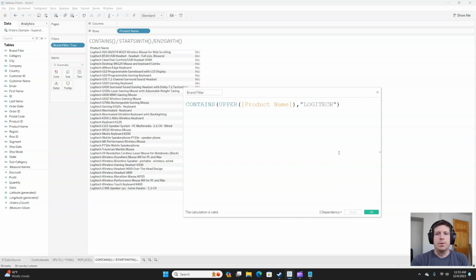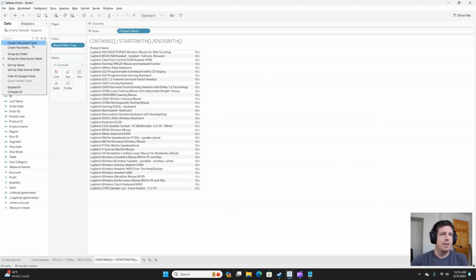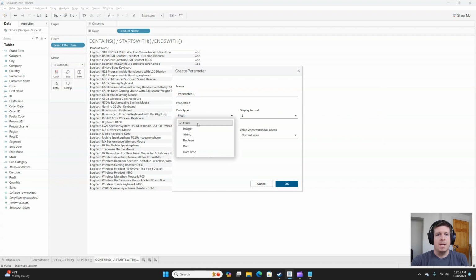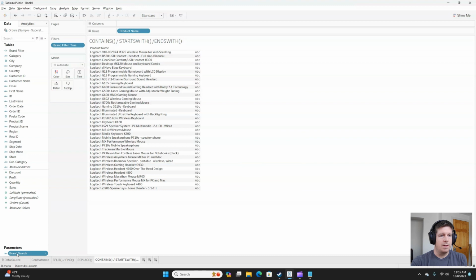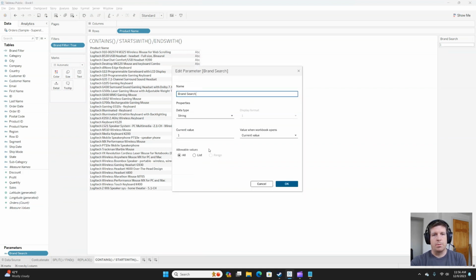Now, the last thing we could do is instead of just use a predefined string, we could leave it open to our end users. So really quick, I'm going to create a parameter. It's going to be a string parameter. I'll call this my brand search parameter, and it's going to be allowable values. It's going to be all. So I'll go ahead and hit OK. And right click on that new brand search parameter that I have and show that parameter. Oh, and right now it's showing a 1. Let me edit that really quick. Current value, we will just leave it blank.